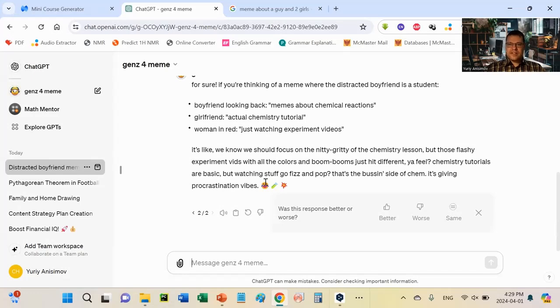So, okay, now I'm going to show you another useful GPT assistant. One of the really useful GPT assistants is one that can convert an image into text, that can recognize text from the image.